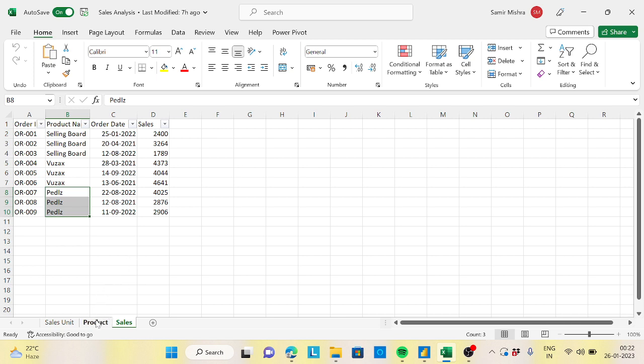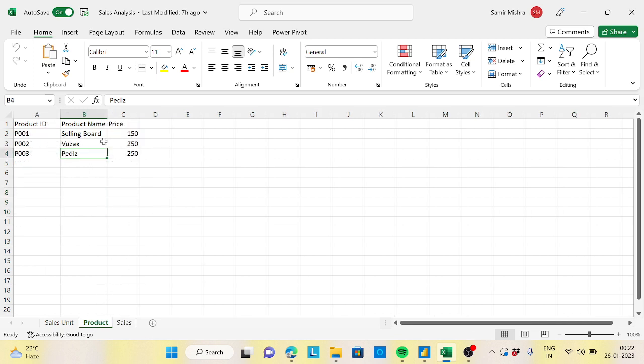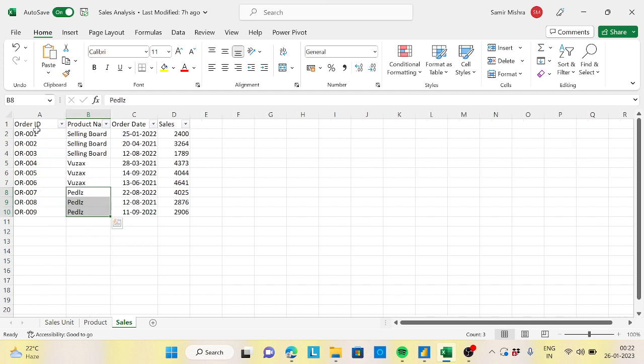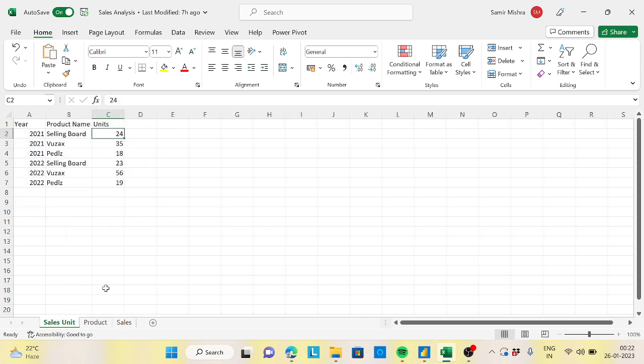Just see that I basically have three tables. If I go to the product table, I have product ID, product name, and their price. If I go to the sales table, I have each product with their order ID, order date, and their sales. And when I go to the sales unit table, this is where we are capturing how many units each product sold, year-wise. So it is yearly units. The selling board sold 24 units for 2021, and this product sold 35 units, which is absolutely fine.